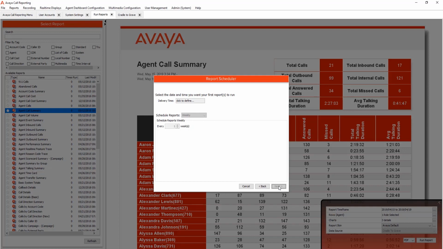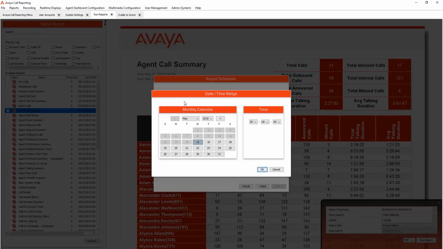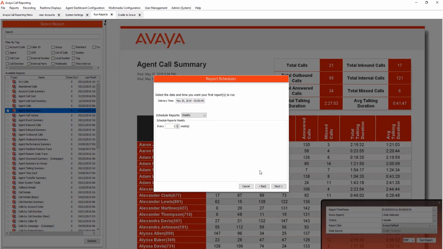Now we're on to step 2. When do I want this report? Do I want this hourly, daily, weekly, monthly? How often do I want this scheduled report? Let's go ahead and select a delivery time for each week. I'm going to go ahead and select next Monday, the 20th, and I want this report at 5 a.m. Hit OK. And then again, I want this weekly, but you can do hourly, day of the week, daily, monthly. It's really up to you.